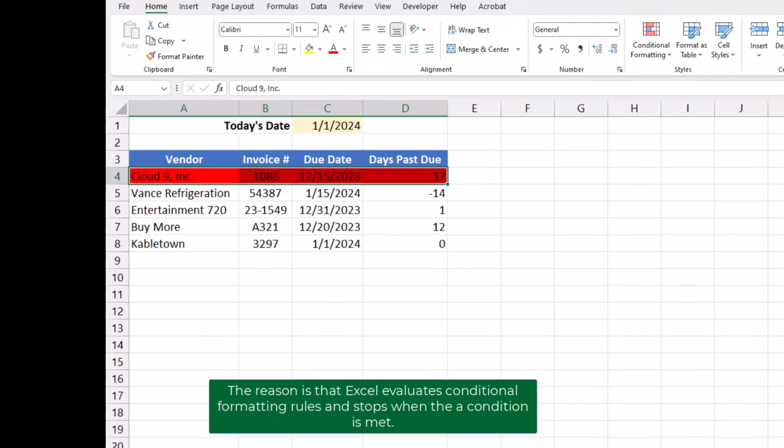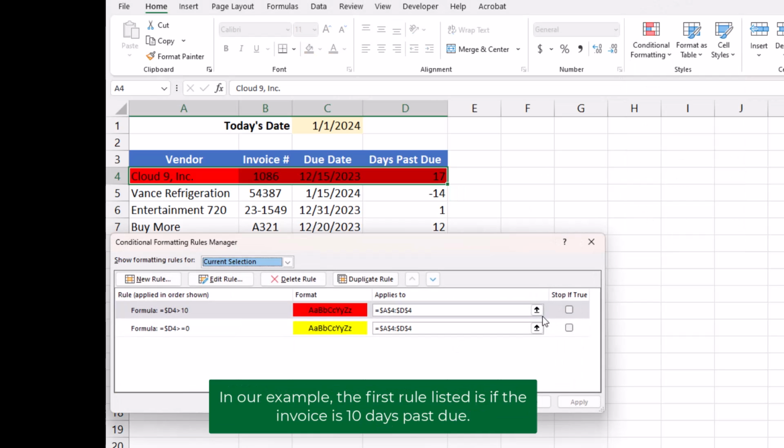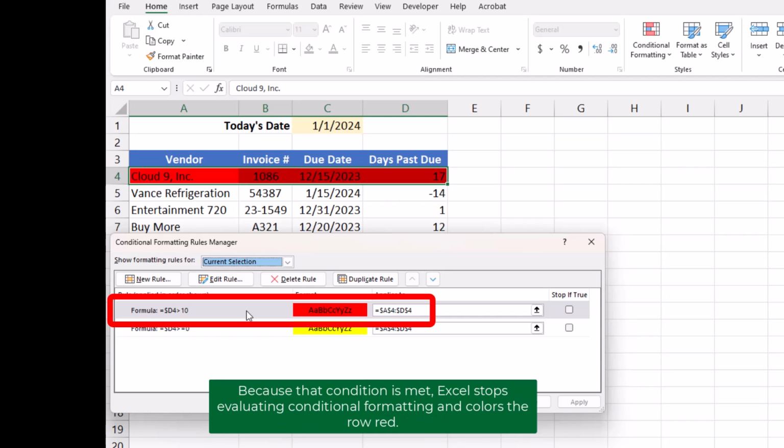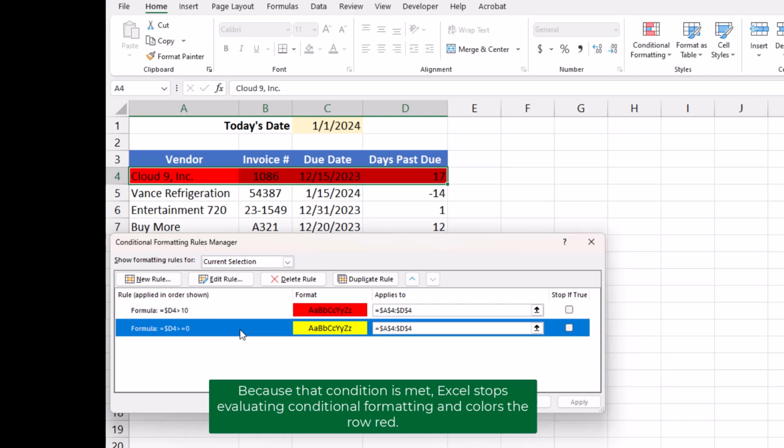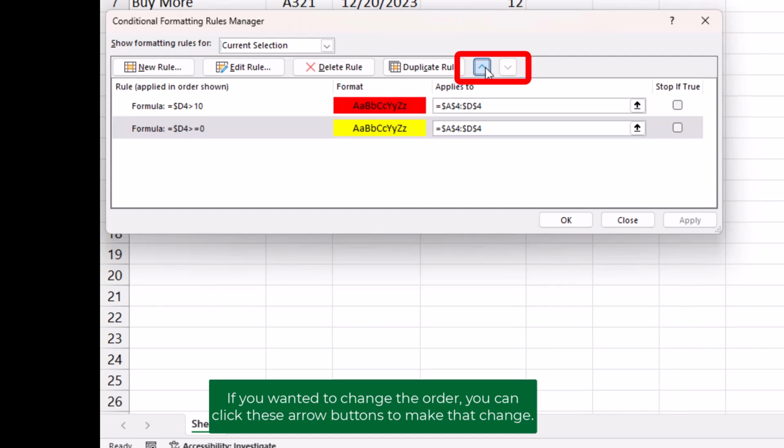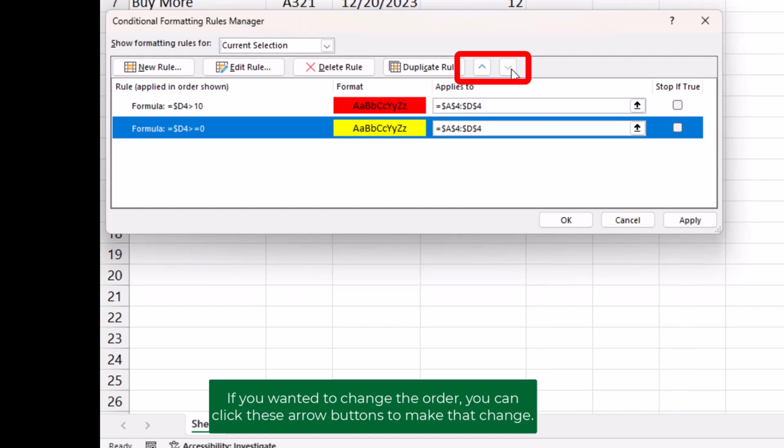The reason is that Excel evaluates conditional formatting rules and stops when a condition is met. In our example, the first rule listed is if the invoice is over 10 days past due. Because that condition is met, Excel stops evaluating conditional formatting and colors the row red. If you wanted to change the order, you can click these arrow buttons to make that change.